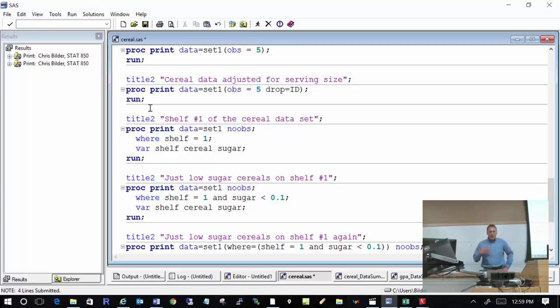So we've looked at Proc Print already to print stuff. We've seen before that there are particular commands or statements inside of procs that you can use. In particular, we looked at the var statement before, where if we just wanted to print particular variables, we can say var shelf cereal sugar, for example.